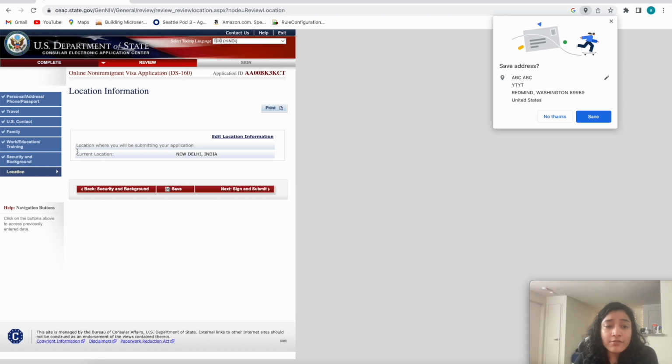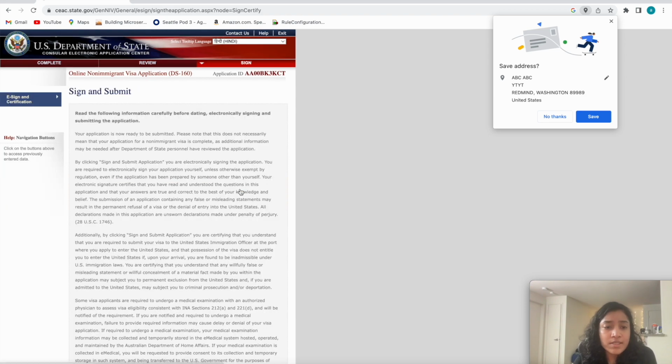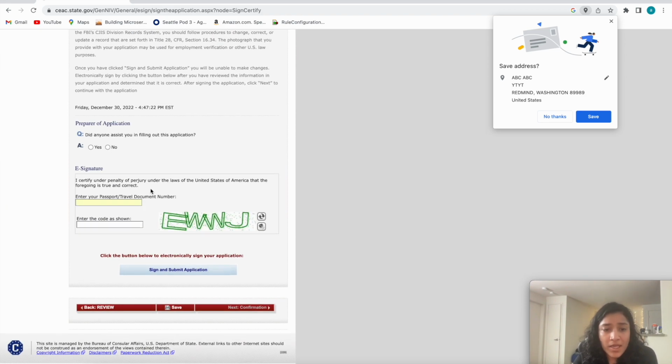Once you are done filling in the application, this is mostly the end. Once everything is fine and as per what you want, you can cross-check, and once you are ready to submit, you click on this and it will ask you to enter your passport number. This passport number should be the same as whatever you mentioned in the application earlier. You put in the passport number here, enter this code, and sign and submit the application.